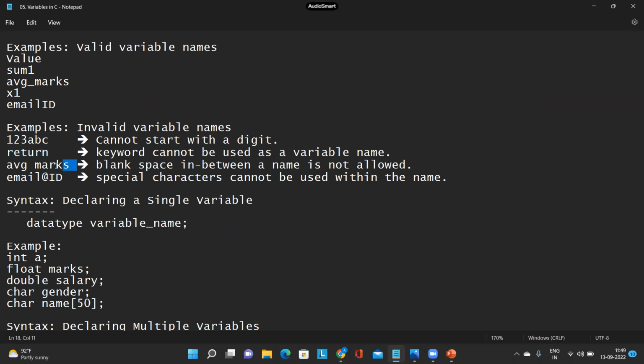Now look at this one, average marks. There is a space in between. Spaces are not allowed because a space is a special character, so that is also not valid. And here, I have an @ symbol, which is again another special character. Other than underscore, I cannot make use of anything else as my variable name. So all these are some of the invalid ones.